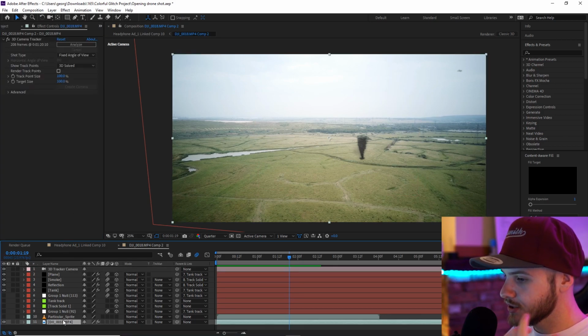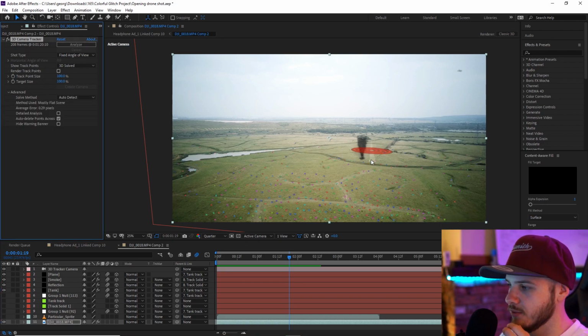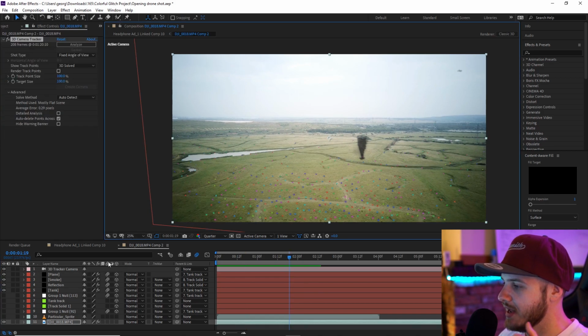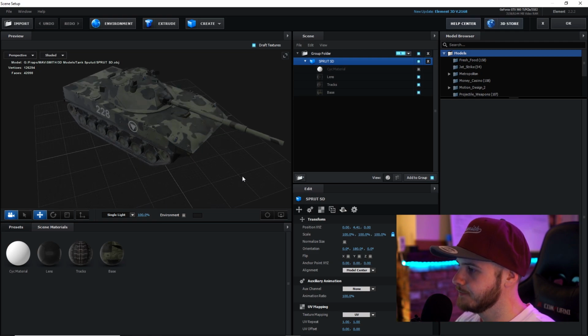So once it was tracked, as you can see, these are all the track points that we found here. I chose a plane that's just a nice flat plane, and then I used that to track the rest of the shot. The tank is a 3D element. We have the tank here. It's built of essentially just smaller pieces: lens, tracks, and the base model.